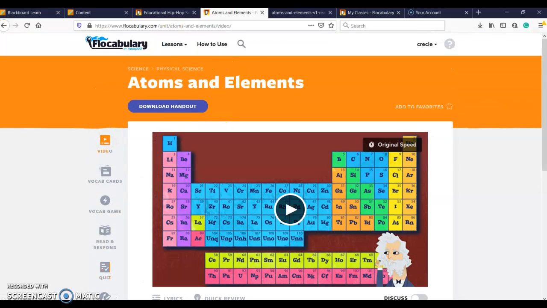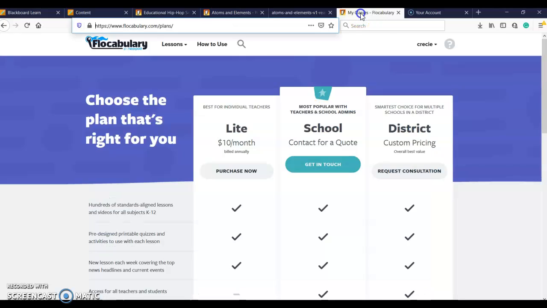I do want to show you, let's see, yeah. Here is the membership cost. It is somewhat expensive. It's $10 a month. Most schools are already using this site, so that's a really neat thing. If we happen to go work for a school and they already have an account, that'll be really great.